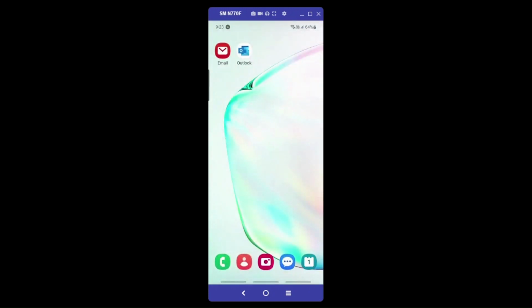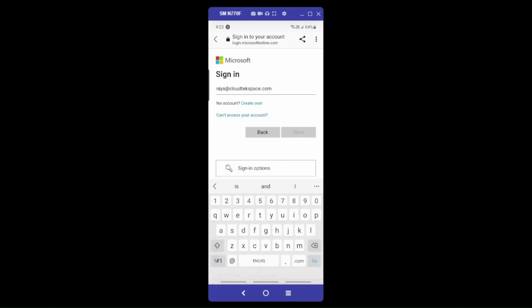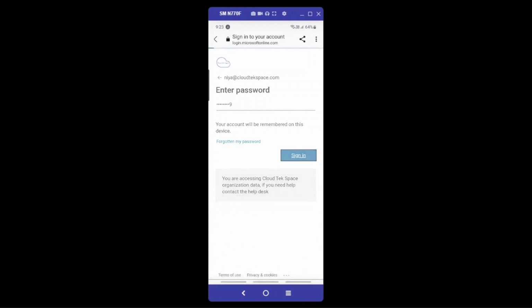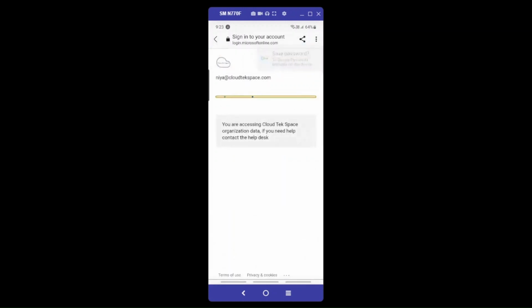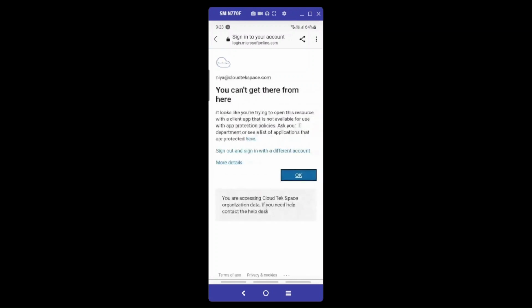Now let's try to configure the same email address on the Samsung native client. This is to identify whether our conditional access policy is actually working or not. I go to Office 365, select the email address. You can see there is an error. You can't get there from here. That means you cannot configure an Exchange mailbox in this particular application.